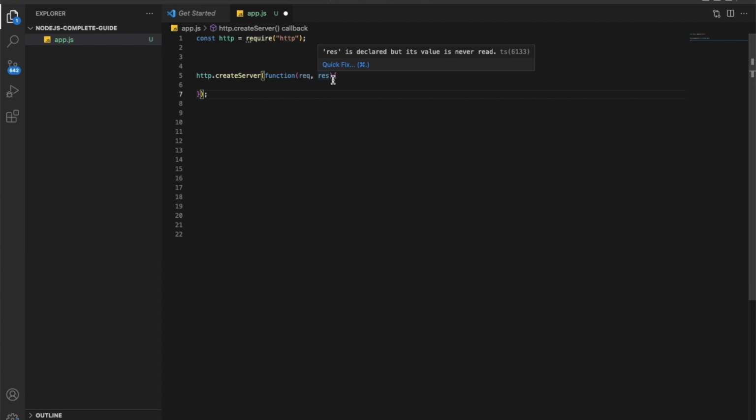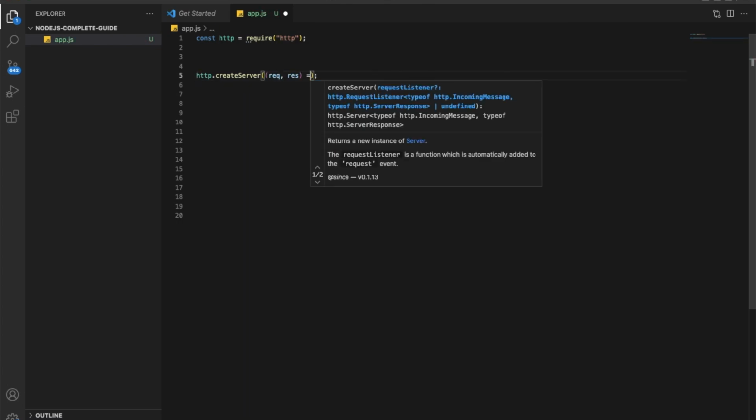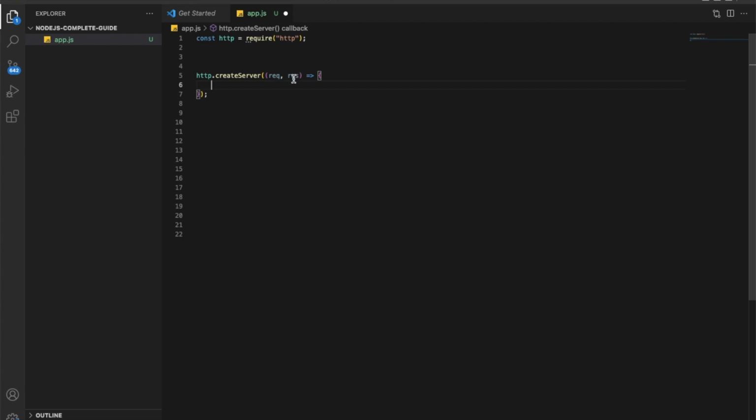Now you can also use next-gen JavaScript syntax and use an arrow function, where you omit the function keyword and just have two arguments followed by an equal sign and a greater than sign, hence an arrow, and then the function body. This is basically equivalent to the function keyword approach. This is our createServer callback function, as it's called. It's called by Node.js whenever a request reaches our server. For now, let's simply console log the request object to see what's inside.